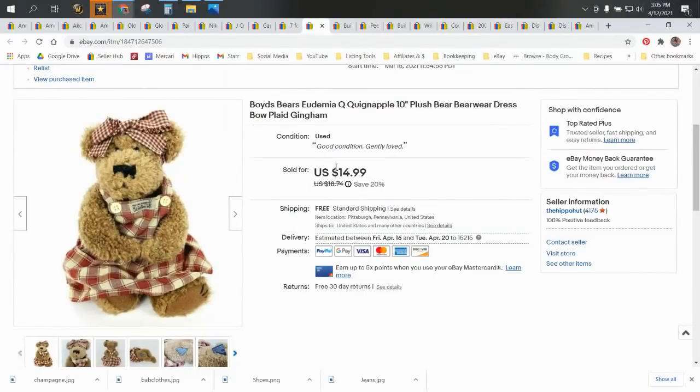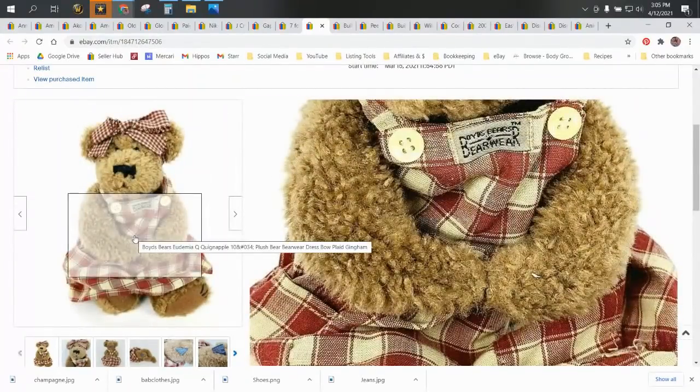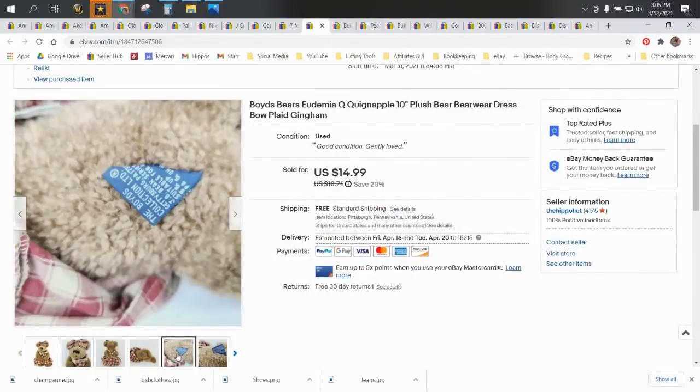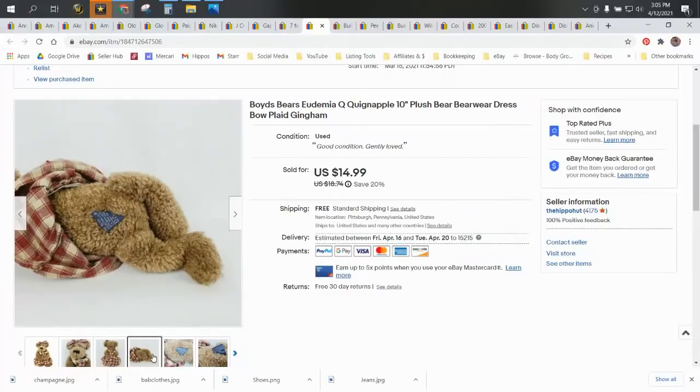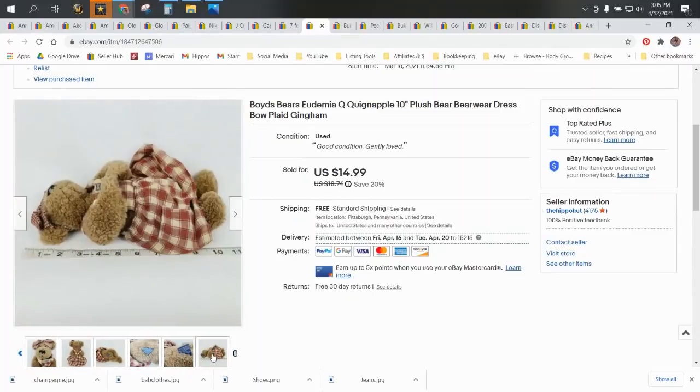So this is Eudemia Q. Quignapple. She is so cute. Look at her little outfit. I do leave the outfits on the Boyd's Bears because it's part of them. Their outfits are always part of their character. They have names. They have series within the Boyd's Bears. They had a wine series, and I sold a bear that had grapes on his shirt. But I always leave their clothes on them because they're part of their little personality or their character or the series they're in.